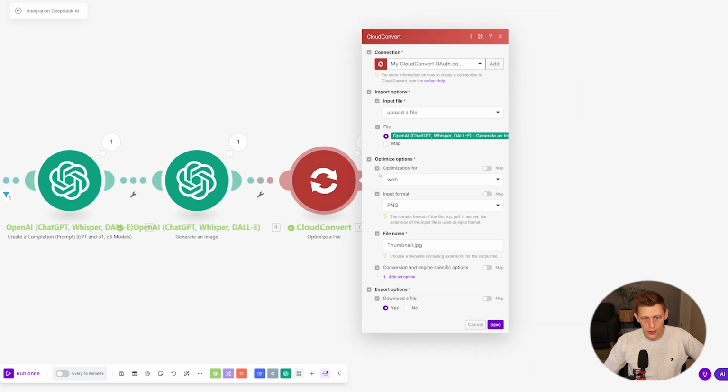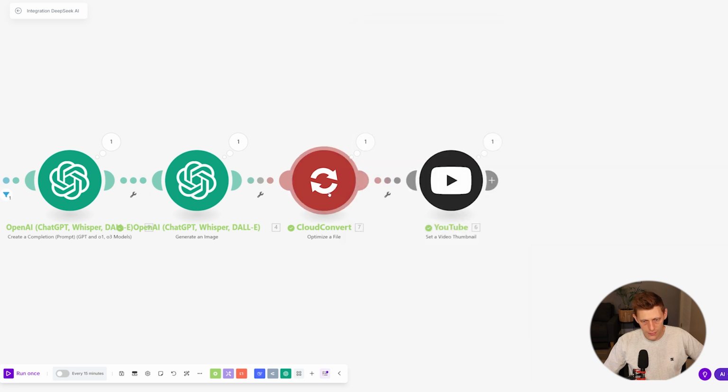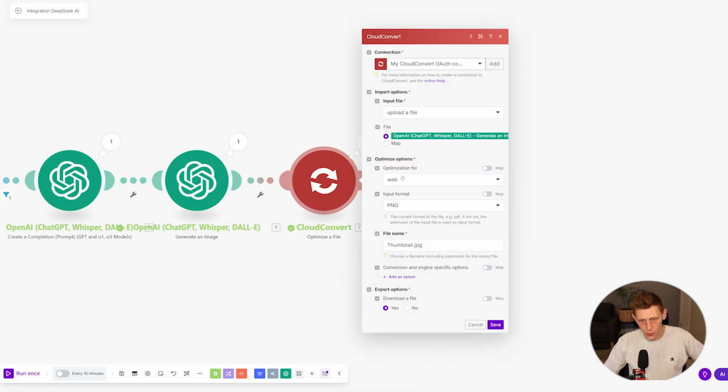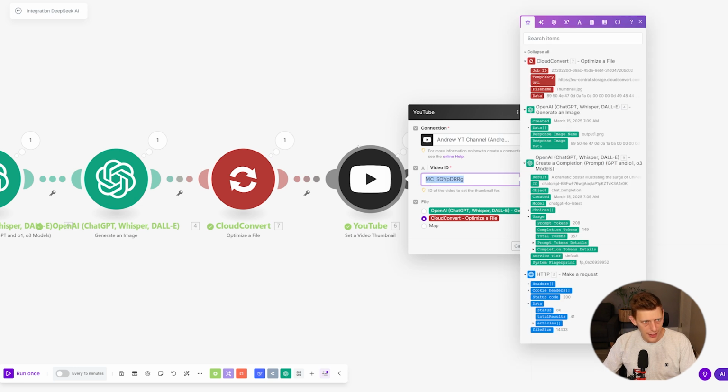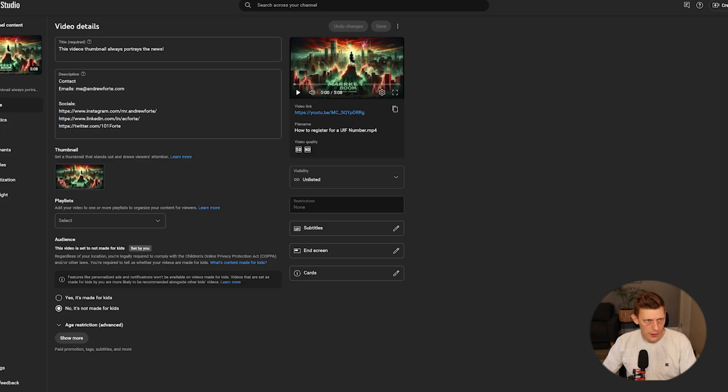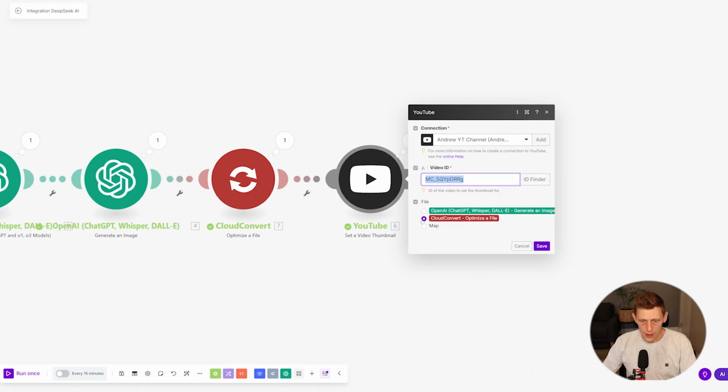Quite important. Then, because YouTube's got a 2 megabyte limit, I do use Cloud Convert just to optimize a file, and then you're optimizing it for web. Input format's PNG, file name, you can just put thumbnail.jpg, and select download a file at the end of that. Last thing is add your YouTube, connect it in, then select the video ID, which you can get from just opening any video and then copying the URL, this part of the URL, paste that in, and then we obviously want to use the file from Cloud Convert, so you will have that option just to select that. In a nutshell, that's pretty much it. So let's run it and see what happens.